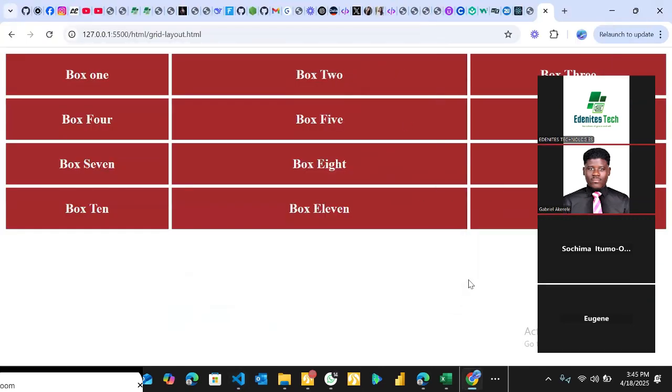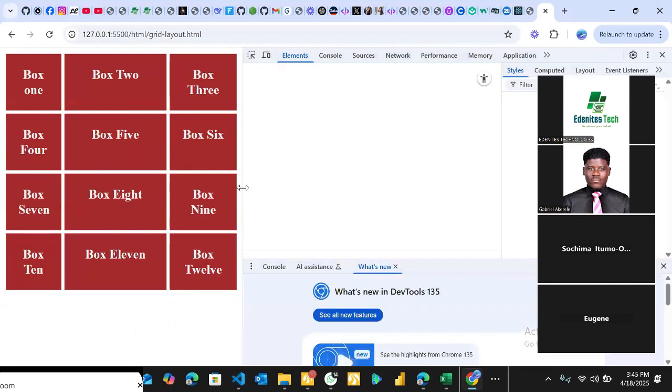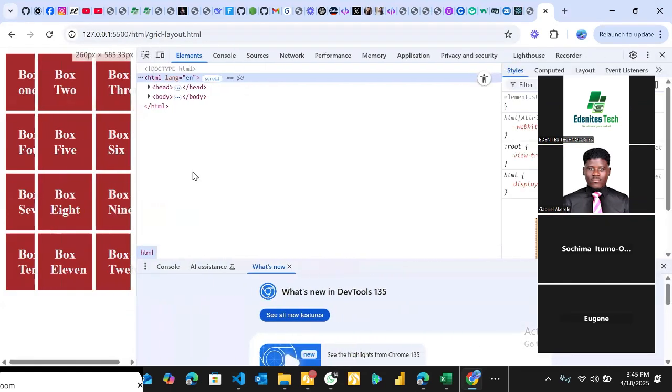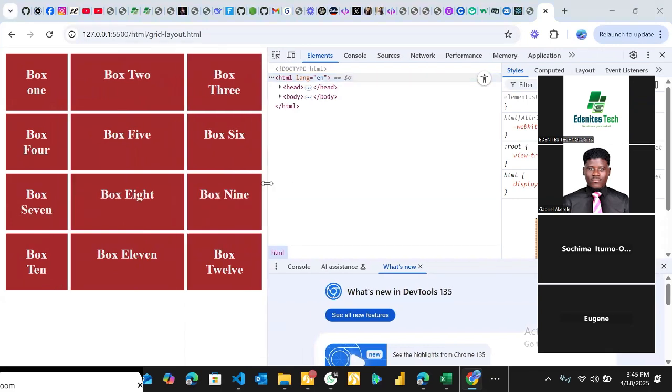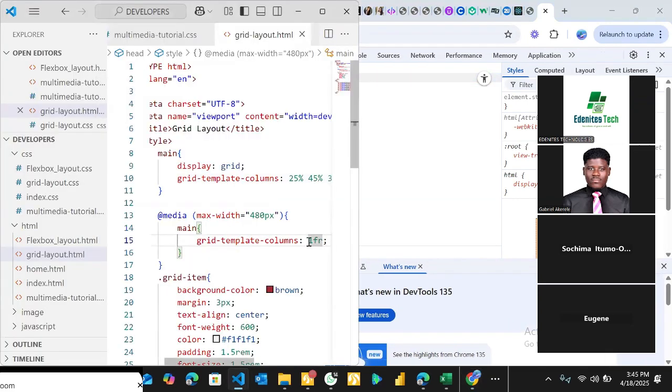Now, let me resize so that you see what I'm talking about. Okay, I have not specified it by saying maybe 100%.